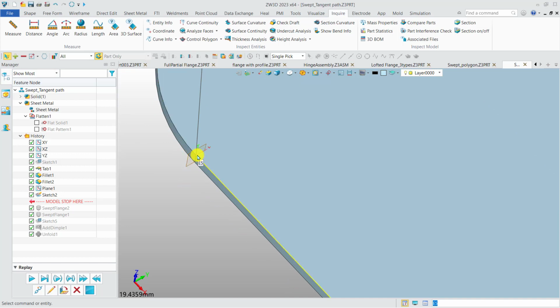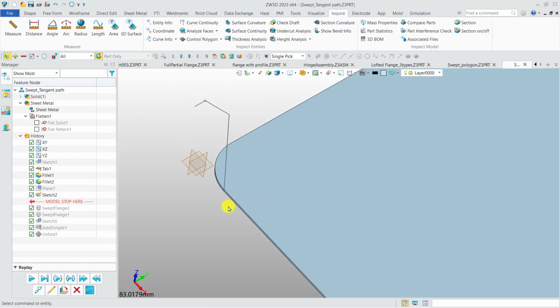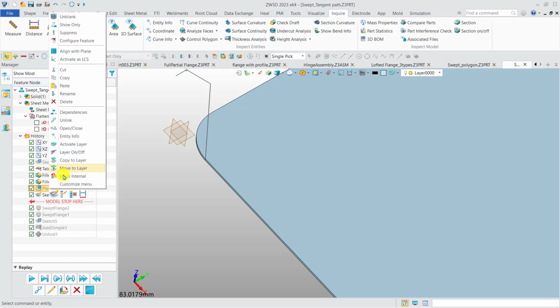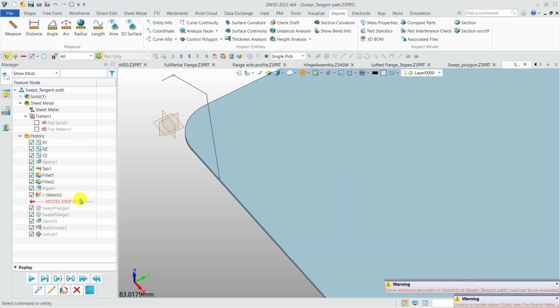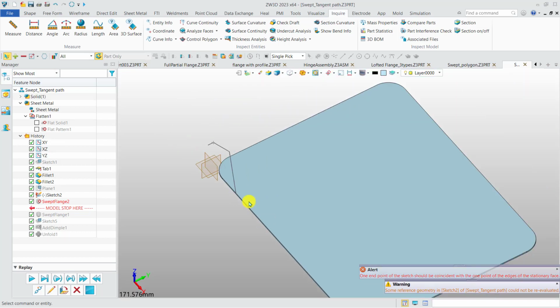And another precondition is the endpoint of the profile must be coincident with one of the endpoints of the swept path, okay, or it will fail. We can try it. For example, we can drag it, lift the endpoint. Now you can see it will fail. Okay, so please remember the 2 preconditions.